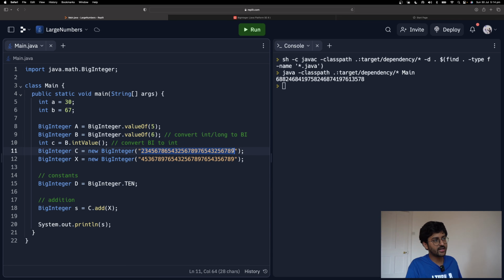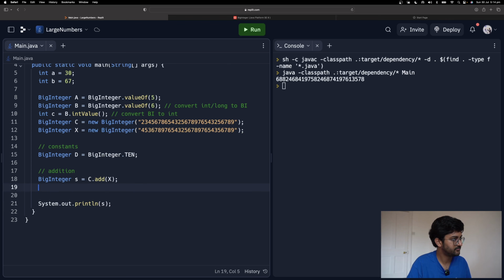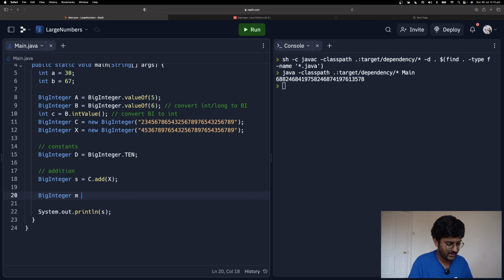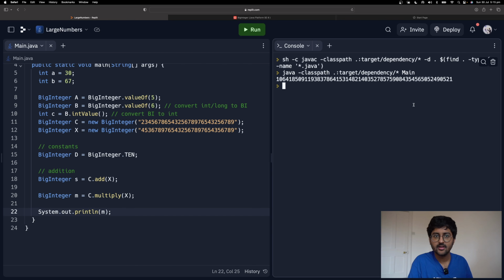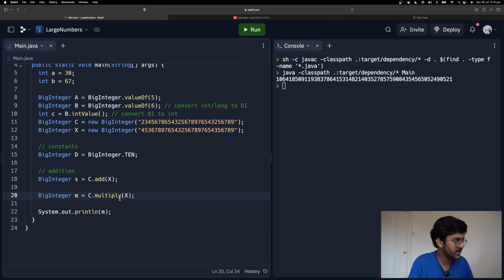Okay, but if you're working with really large data, let's say in the form of strings, because this obviously cannot exist in an int format, then you have to create a new constructor and initialize it. Okay, similarly now let's say we can do something like BigInteger multiply is equal to C dot multiply X, print multiply these two numbers. There you go. So when you're working with large data, please use BigInteger.